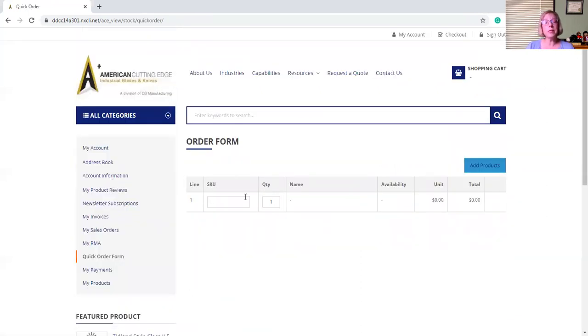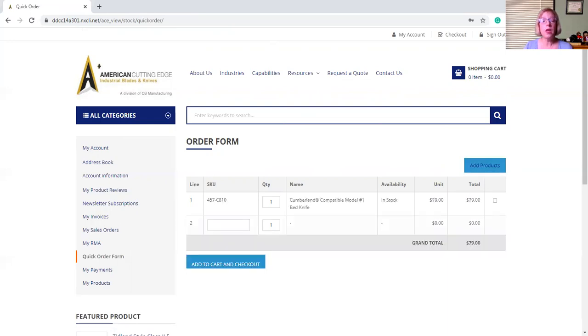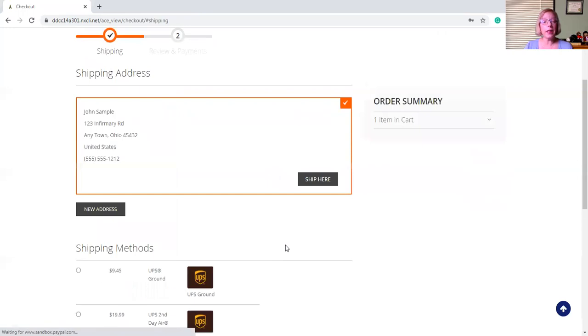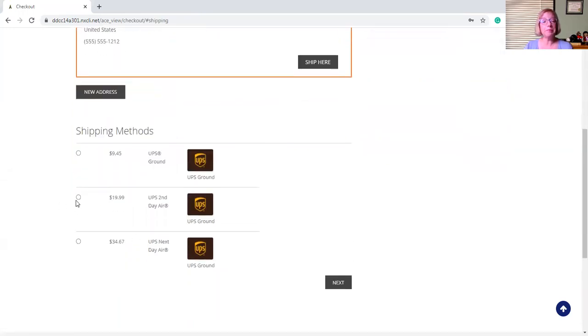We also have a quick order form. Now this order form, let's say you have an item that you order on a regular basis. So I'm just going to put in an item number here, and you can hit add products, and it will add this to your cart, and you can check out right from the order form. So it's just a very quick option when you know exactly what you want and you know your item number. So we're going to choose second day air, and next.